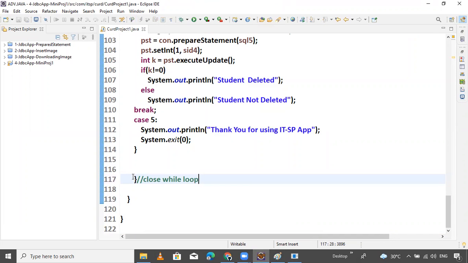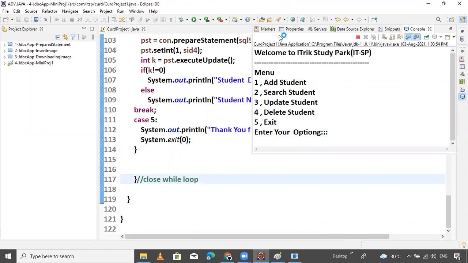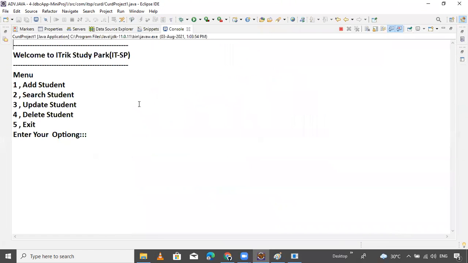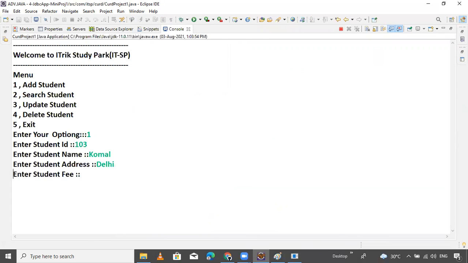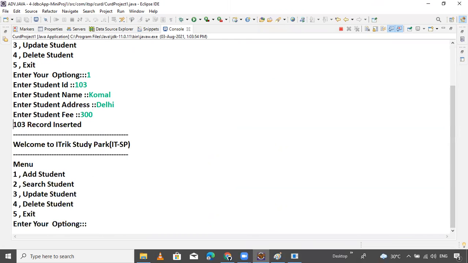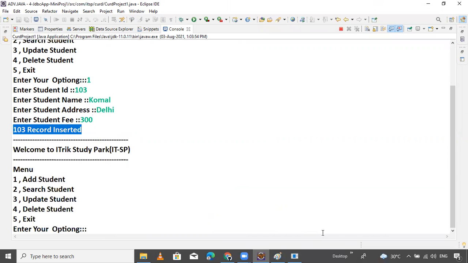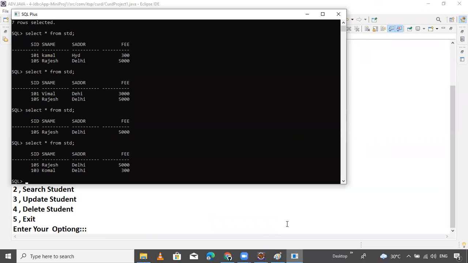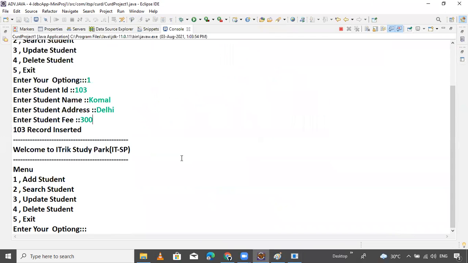I will show you. Okay. Now I want to perform 1, add student. I want to add 1, not 3. Name Komal, address Delhi, fee 3,300. Again, it's asking which operation you want to perform. One record is inserted. I will show you. Komal is inserted.